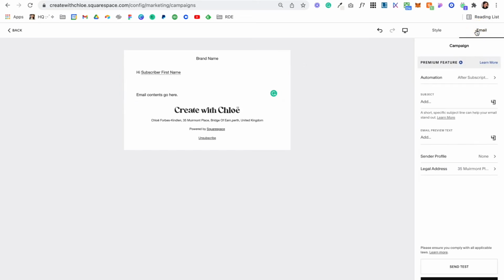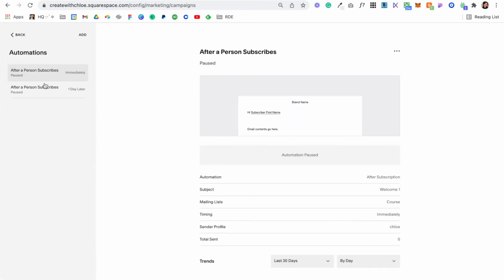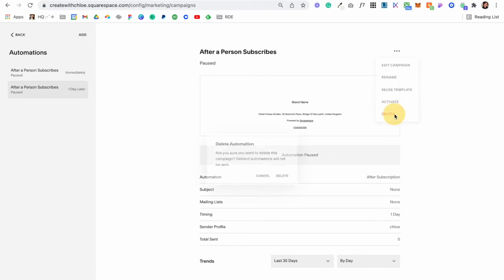And then when I'm happy with everything, I can send a test, which I recommend just to make sure everything looks okay and you receive it okay. And then you would activate the automation. So you'll see here right now it's saying it's in trial, so I can't activate it. But once I've signed up for Squarespace and their email campaigns, I'll be able to. So if we come in here, I've got this one. This one I did earlier. So let me just delete this for now and I'll show you how this works.